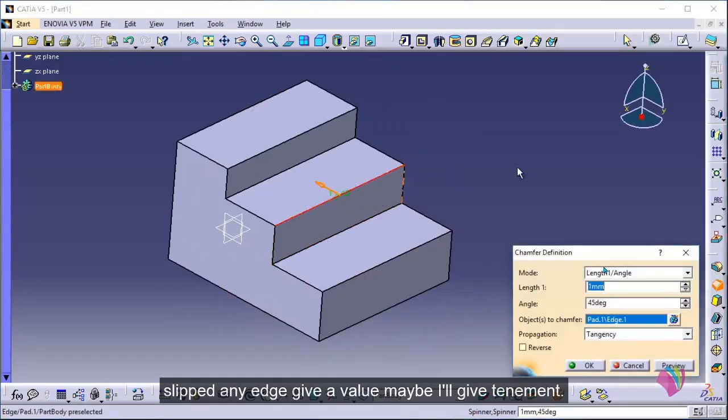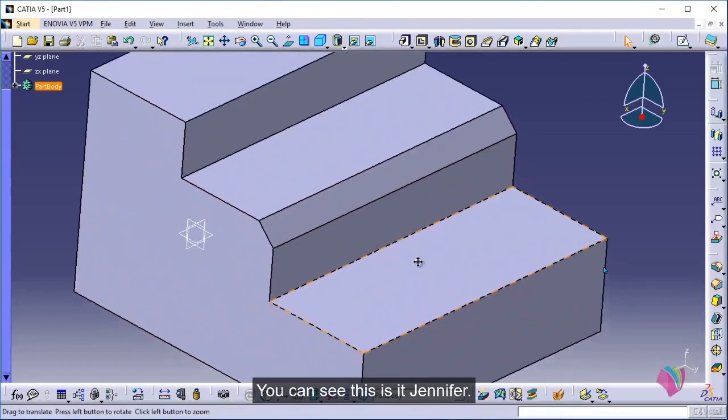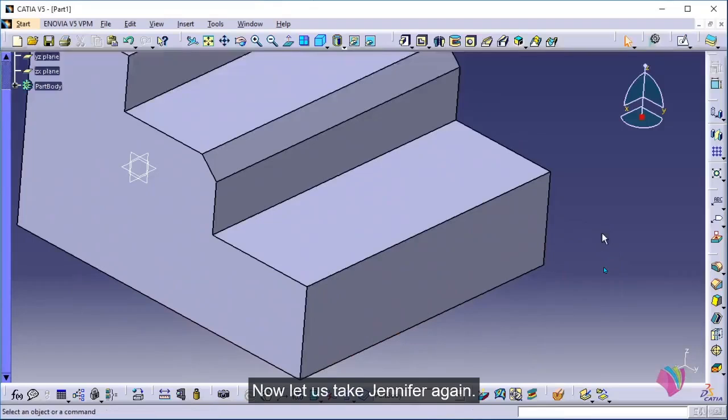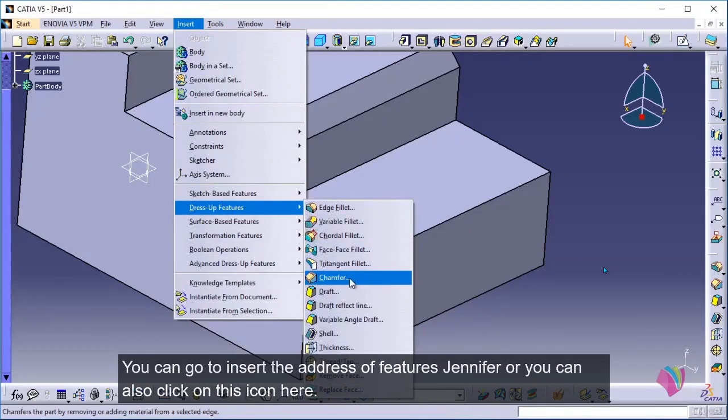Select any edge, give a value. Maybe I'll give 10 mm. Click on OK. You can see this is a chamfer. Now let us take chamfer again. You can go to Insert, Dress Up Features, Chamfer, or you can also click on this icon here.